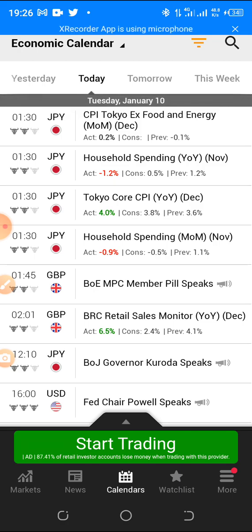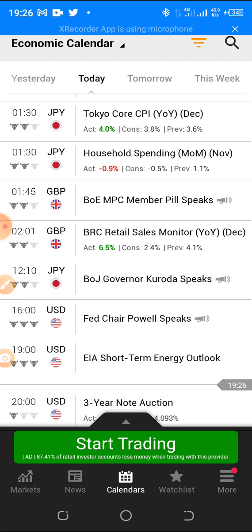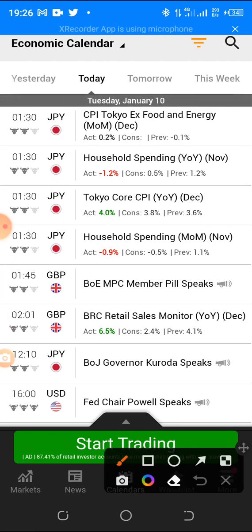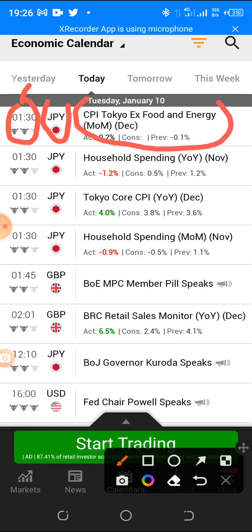literally here it is going to show you the data that is currently happening. The most important part is, one, the time, which shows what time this data is going to happen. The second part is the currency that this data is affecting, and then here it displays the name of the data or the economic indicator that is going to be released. You understand? Consumer price index for Tokyo minus food and energy. So this is CPI, consumer price index for JPY, which is coming out at 0130.